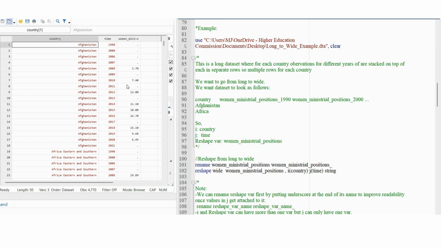So now we said we wanted to go from long to wide. Wide would mean that you want a single row for each country. We would want all observations for Afghanistan to be just arranged in a single row. That's what it means when you want to go from long to wide.